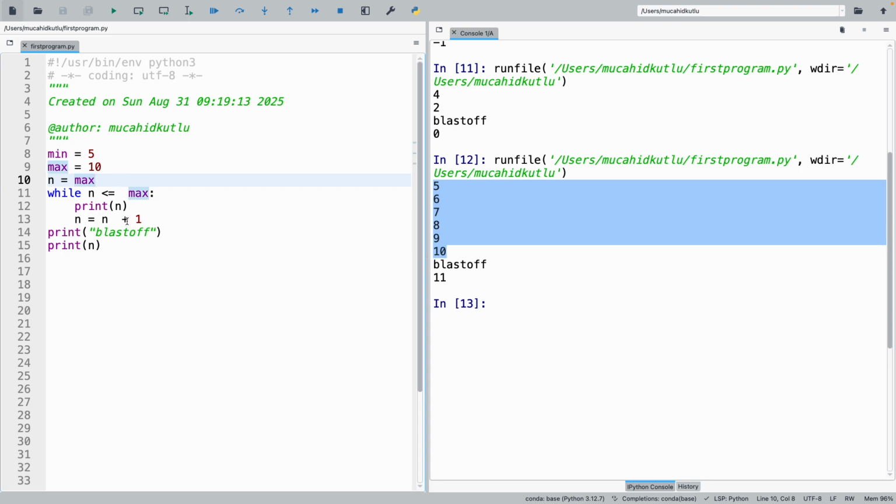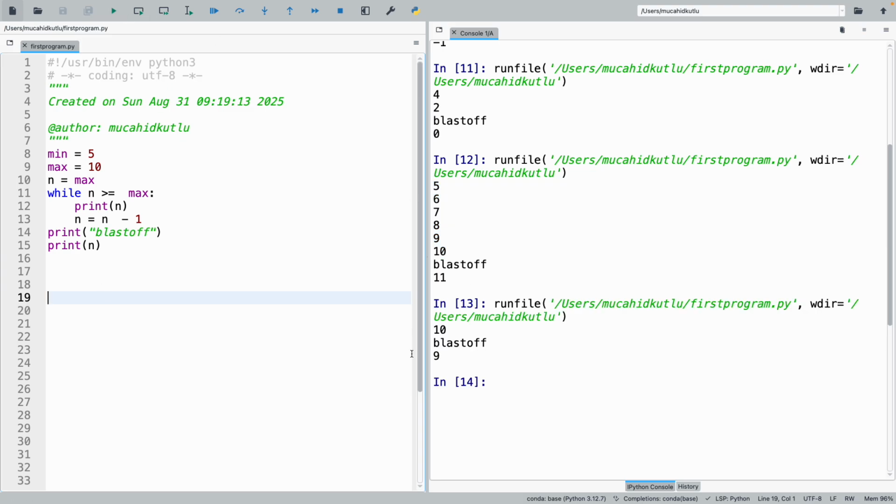Excuse me? N is greater than or equal to? Is that correct now? It's almost correct. Let's run it. Just printed 10. There's one thing that we need to change also. So it just printed 10.